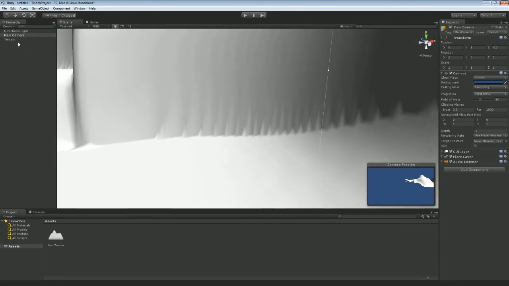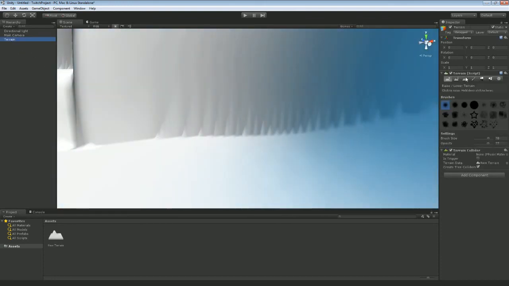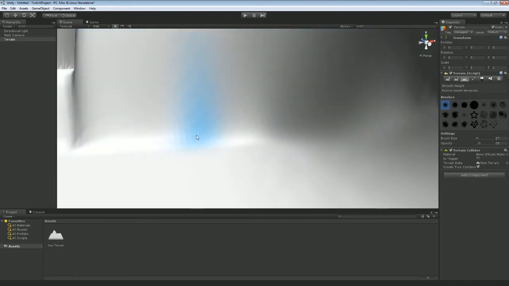So what we can do is use this third tool, which is right here, called Smooth Height. I'm going to bring the size down pretty considerably. I'm also going to bring the opacity down pretty considerably, and I'm going to use my faded round brush here. I'm just going to go ahead and smooth out those rough edges. See how much better that looks now?